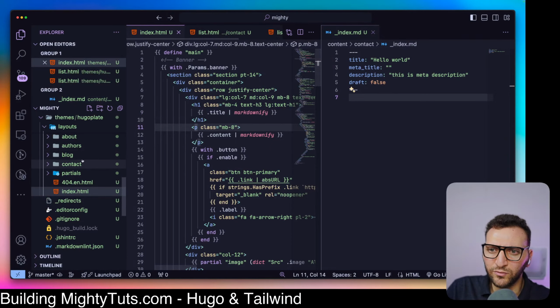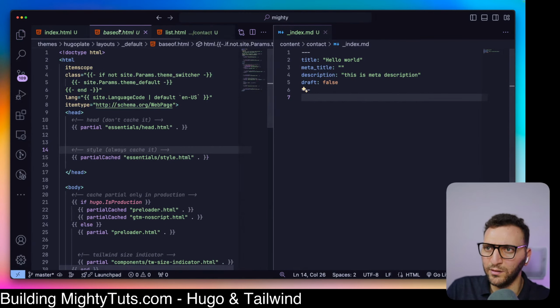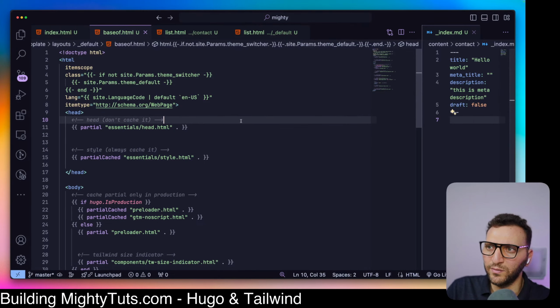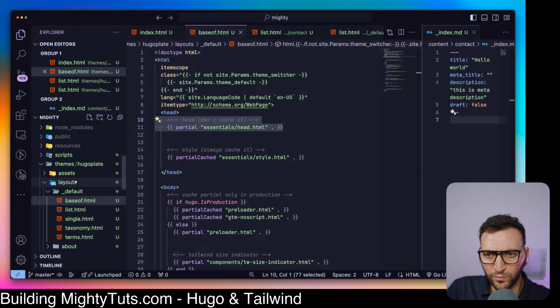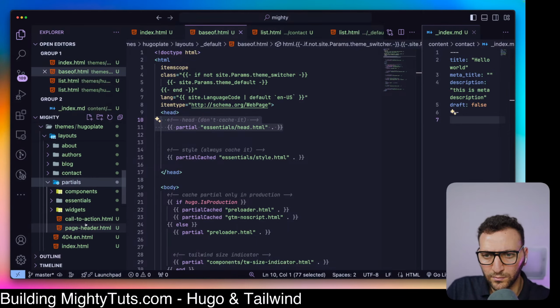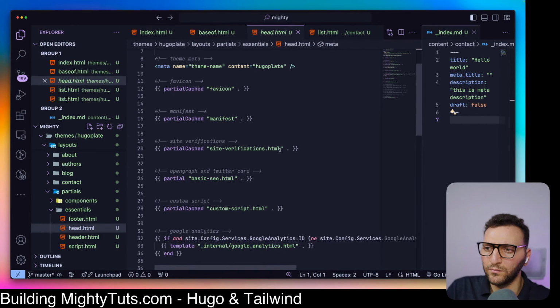Okay, so that's why base off here exists. So it's basically the main layout. It will do this. Oh, it will add more partials.